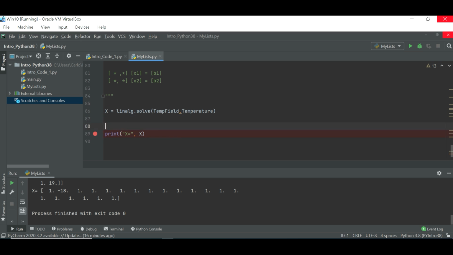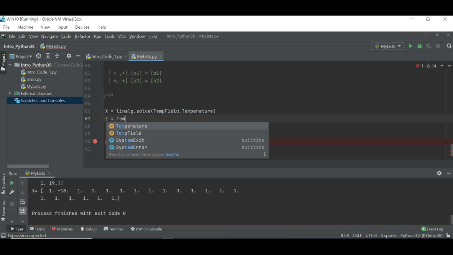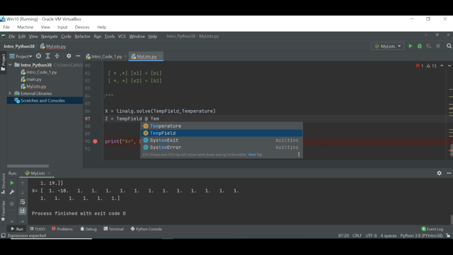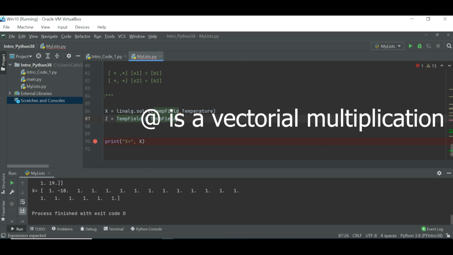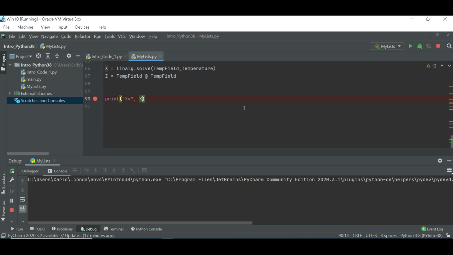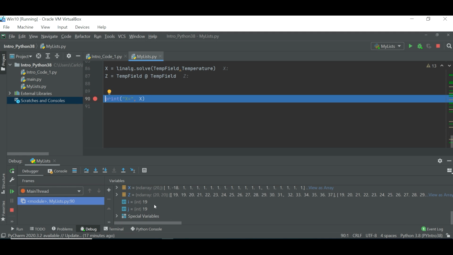So another interesting thing that you can do is, now x is a vector, but temp field is a matrix. So if you want to multiply two matrices, you can do, let's say, z equals temp field times temp field. And what is going to be z? Let's debug this and look into z. So z is a matrix of 20 by 20.